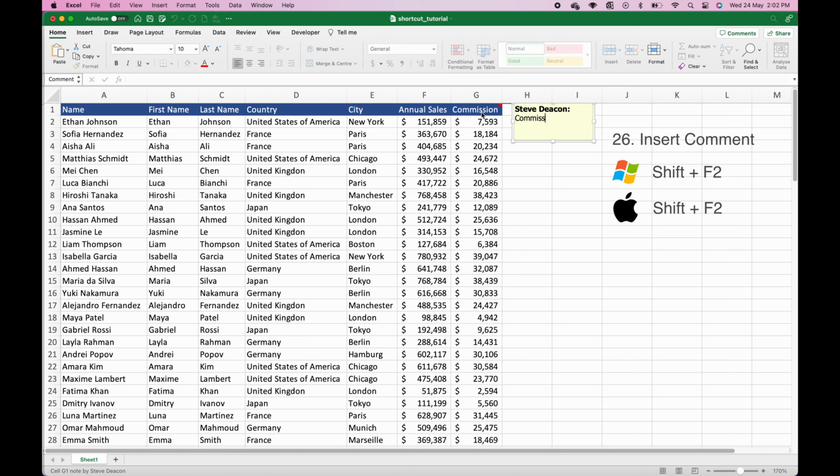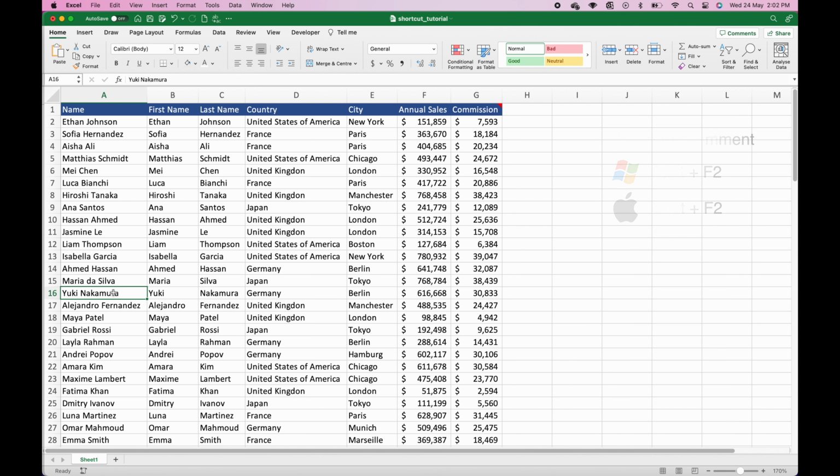And here we'll just put in commission is set at 5%, and therefore we've notified our boss what that will be. And this is a useful shortcut because normally you'd have to right click and then go down and find the note or find the comment, and it can sometimes get a bit confusing. By pressing Shift F2 now, you know you can put in a comment with no problem whatsoever.